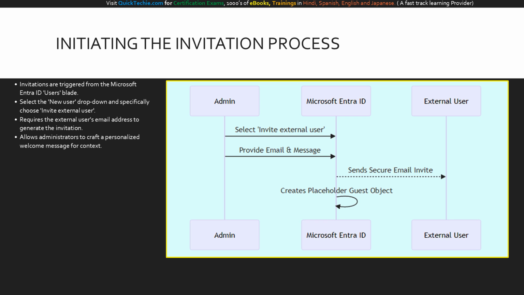The system will prompt you for the external user's email address and give you the powerful option to craft a personalized welcome message. This message will be embedded directly in the invitation email sent to the user's inbox. It is highly recommended to use this personalized message field to provide business context, so the recipient knows exactly why they are receiving an invitation to your tenant. Once you click Invite, the guest user object is immediately created in your directory as a placeholder.